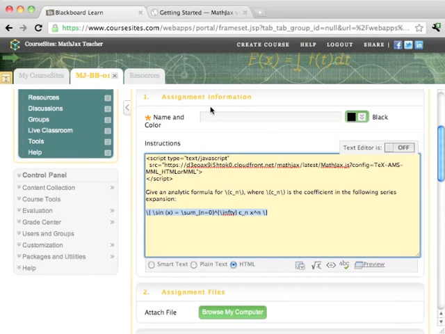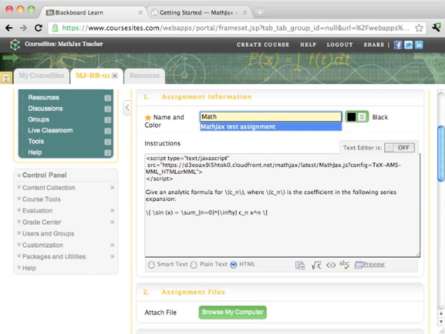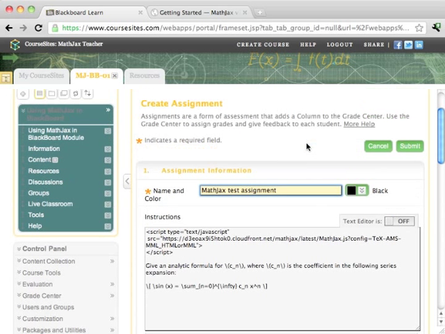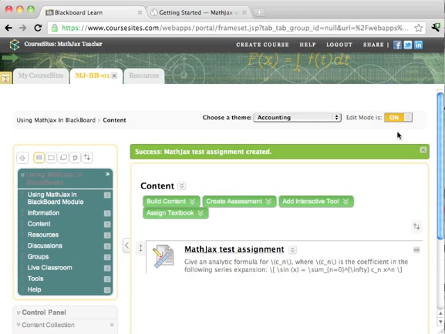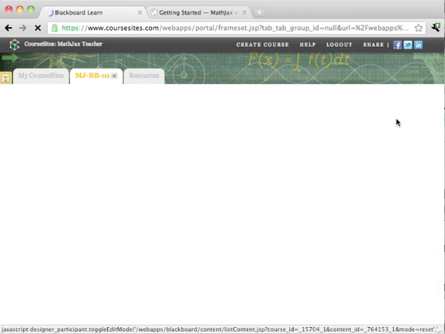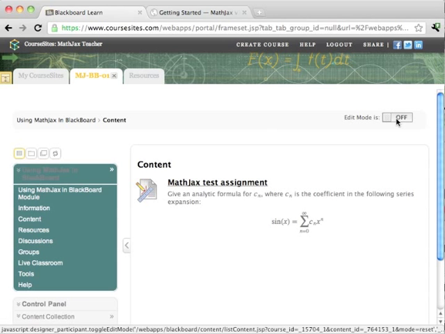Finally, I need to give a title to this assignment, and then scroll up a bit and click Submit. Now switch off edit mode to let MathJax come into action and render these LaTeX expressions as nicely typeset mathematics. By switching on edit mode again, you can return to the HTML editor and make any changes that might be necessary.